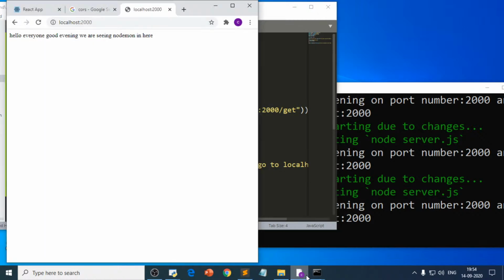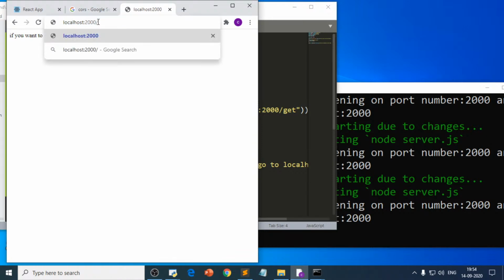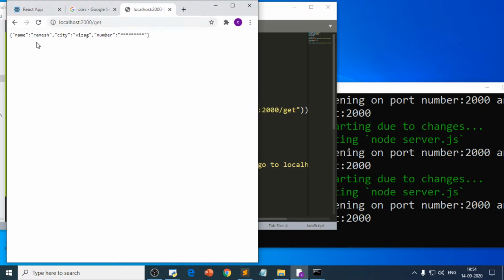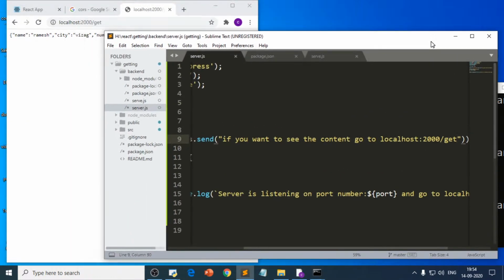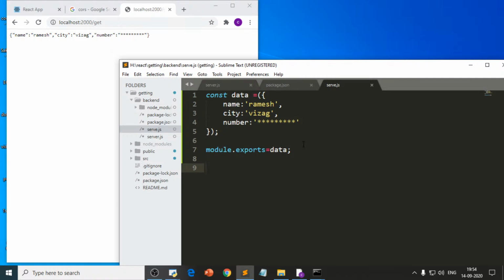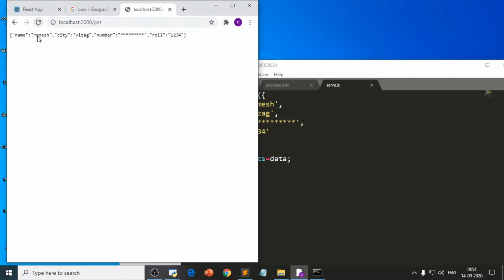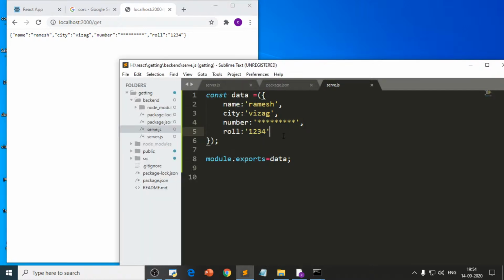If I go to localhost:2000 slash get, enter. There it is, my information, whatever I have written here in my server.js, which is serving us the information. If I enter some new information, ID, role: 1234, I am saving this. I need to refresh this once again. Did you see? I got my role also. In this way we are creating our own hard coded server and passing some information.